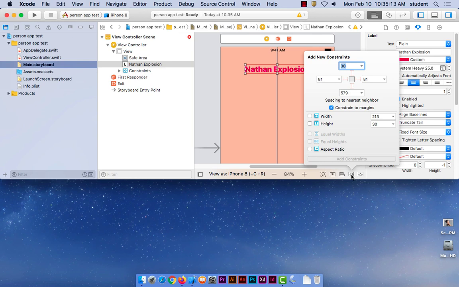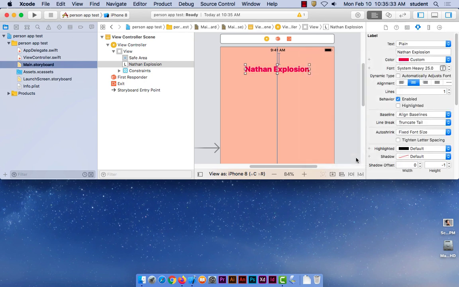The only thing I want to do is, see where it says 38 right there? At least on mine, your number might be different. Do you see there's a little dotted line underneath that number? Click on that. Right here. Boom. And I'm going to say add one constraint. Boom. What that has done is now I have constraints on my text. It tells it how far down on the screen to be, and it's in the center. You see a little blue line with the two things like that?